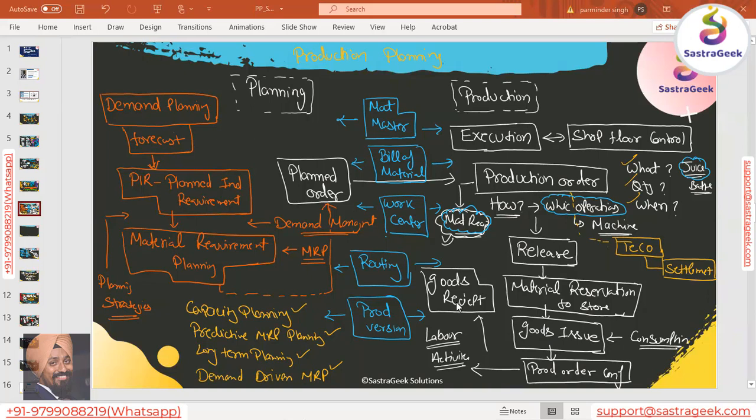So with a single transaction, when you click it, it will confirm what machine hours and labor hours we have consumed, what material we have consumed, and what material we have produced. All these things can happen together with the production order confirmation, depending on the configurations we do.